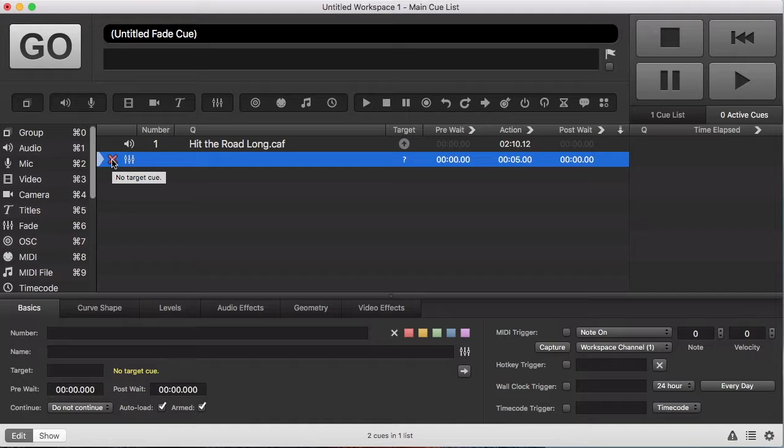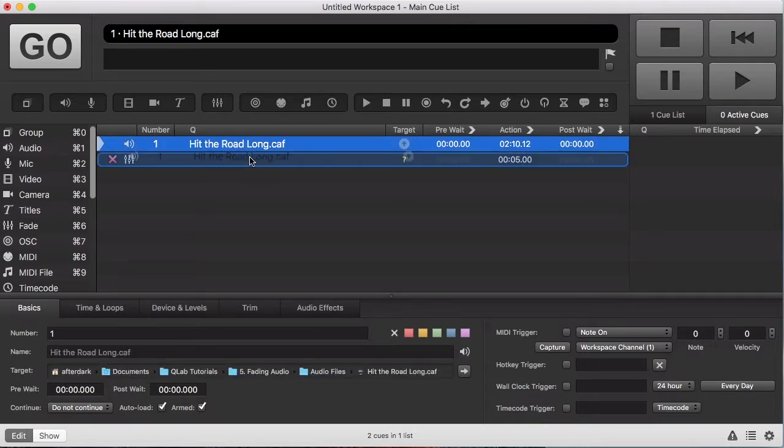So to tell it that we want to fade the music track, we simply click on the audio cue and drag it over the top of the fade cue. Now you can see it's automatically named the cue to show that it's affecting that cue. Also, as the cue has a number, this number has appeared in the target column of the fade. However, we still have a red cross indicating that something still isn't right.